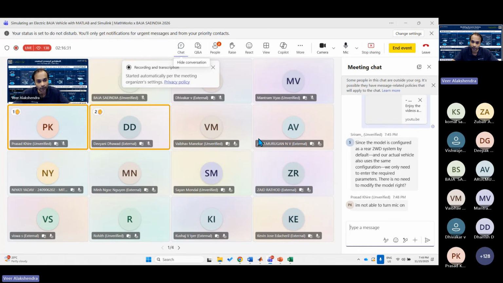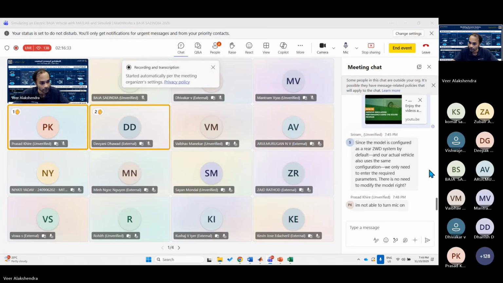Okay, meanwhile, Devyani, if you want to speak, you can speak. Hello, sir. Yeah, go ahead. So actually, while I tried to change the values in the block set which has been provided by you, I tried to change a lot of values over there to match my requirements, but I found that none of the outputs I'm getting were changed.